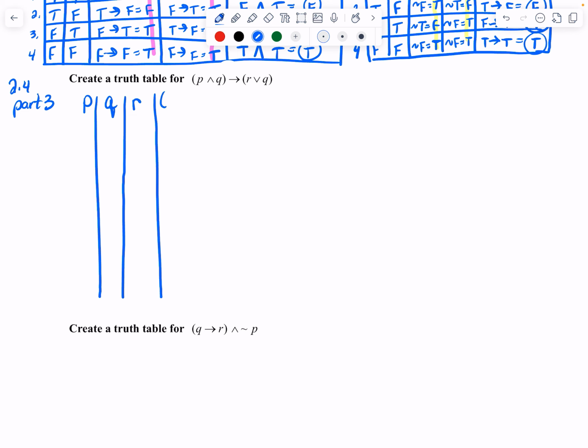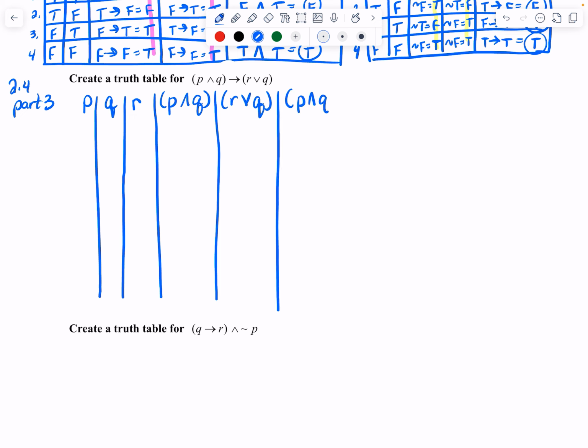The next thing I'm going to do is write what I see in parentheses, P and Q. And then I'm going to do the other set of parentheses, which is R or Q. And then in this last column, I'm going to put everything together. So we have if P and Q, then R or Q. Okay, and I'm just going to double check that. Looks good. Now I need 8 rows.